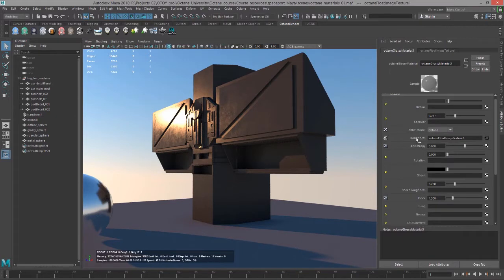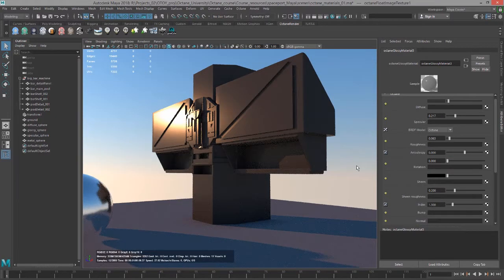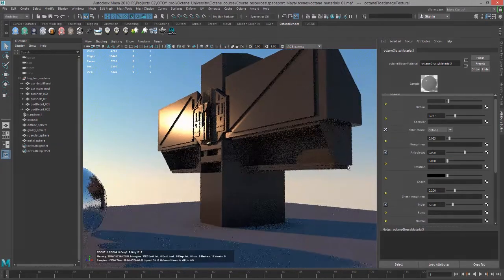Let's break that connection for the moment so that we can take a look at anisotropy. What anisotropy does is it simulates micro grooves on the surface, like you might see on a DVD or an old style vinyl record or hair or brushed metal, anything that has a directionality to the specular highlight. That can be controlled using anisotropy.